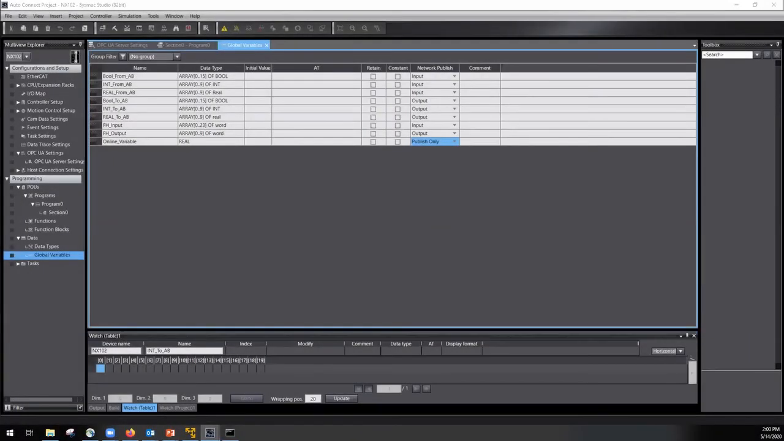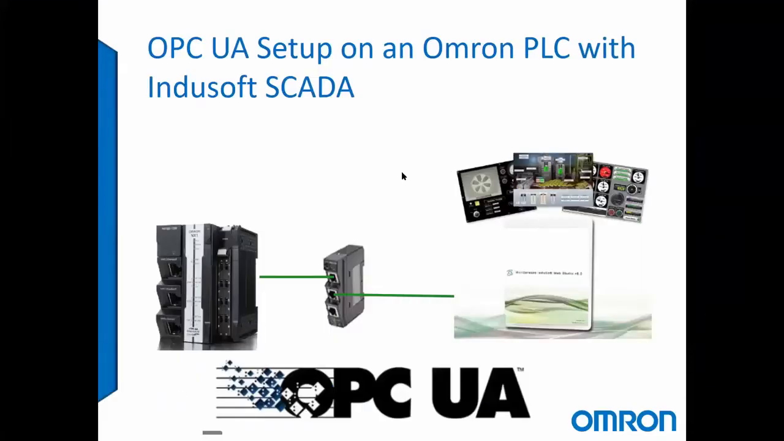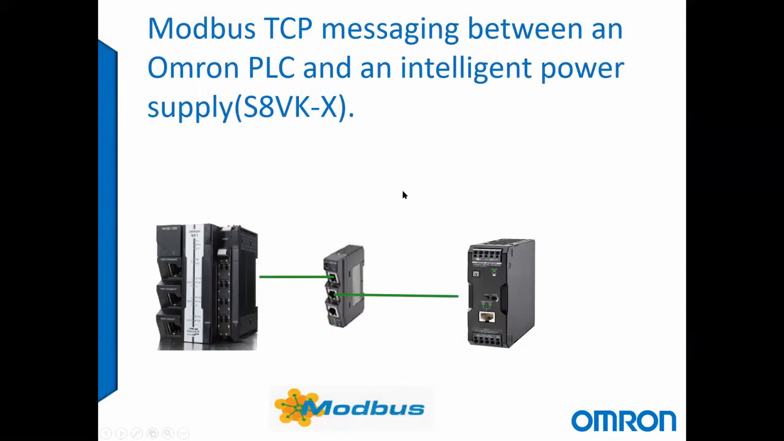Okay, we'll kick it off again here. So what we're going to be doing next is Modbus TCP. What we're going to be talking with is an S8VK-X power supply that Omron makes. This supports Ethernet IP and Modbus TCP. We're going to be using Modbus TCP. And I'm going to be doing this like I have never done it before, both talking to it with something else and doing Modbus in Sysmac.